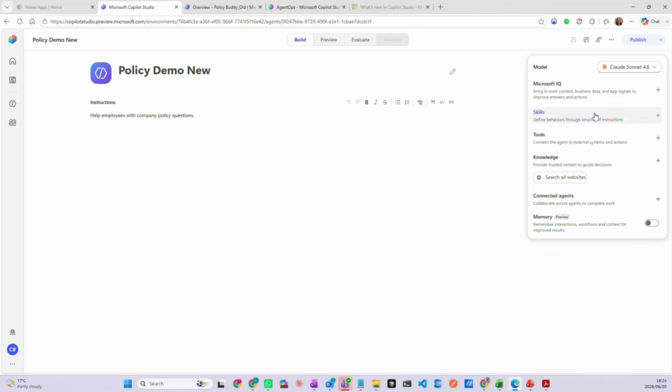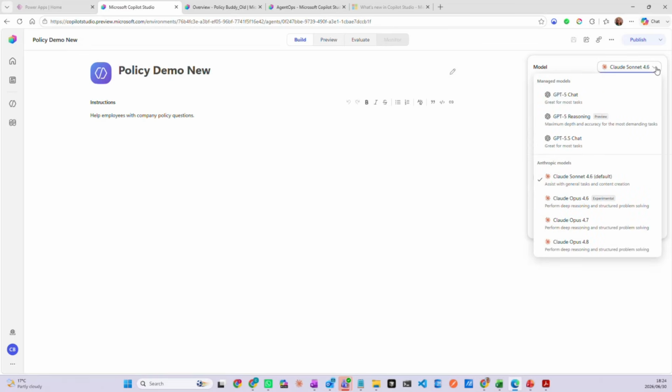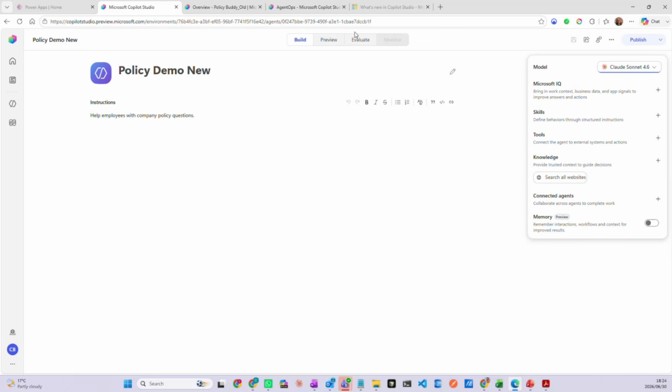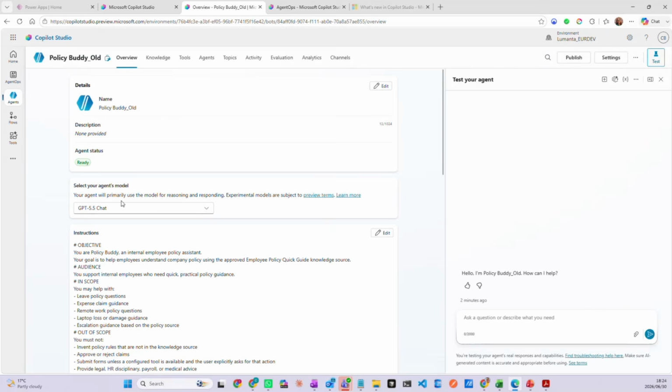Something that I also wanted to show, just before I jump into the preview of this agent, is you would notice that the model defaults to Claude Sonnet 4.6, as I've mentioned. However, you do have the option to choose from other models as well. You're not limited to just using that one. GPT 5.5 chat is the default model on the classic view.